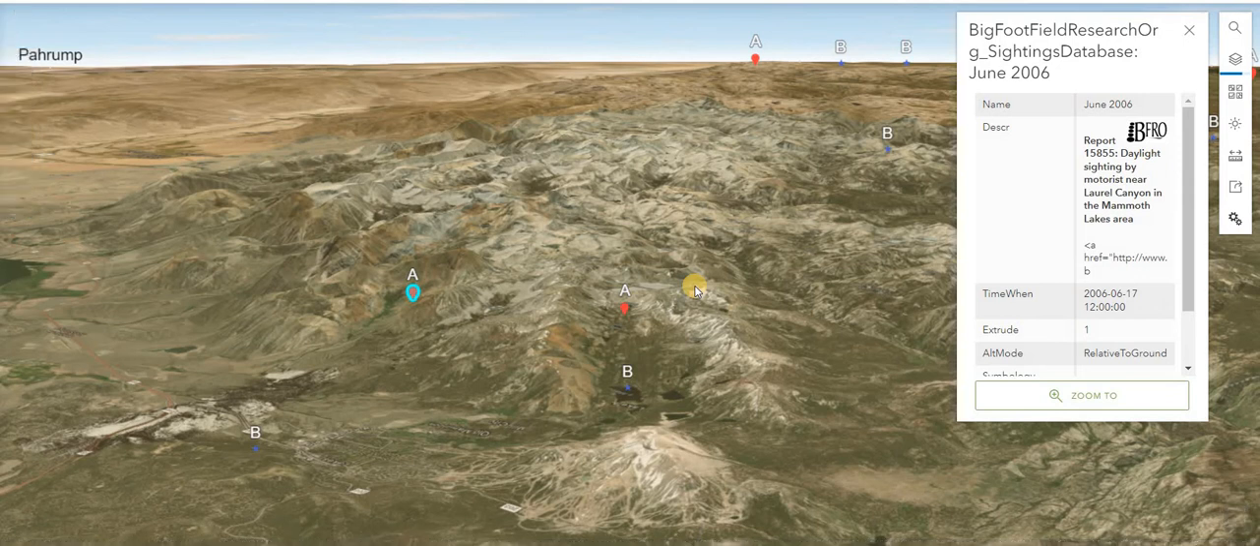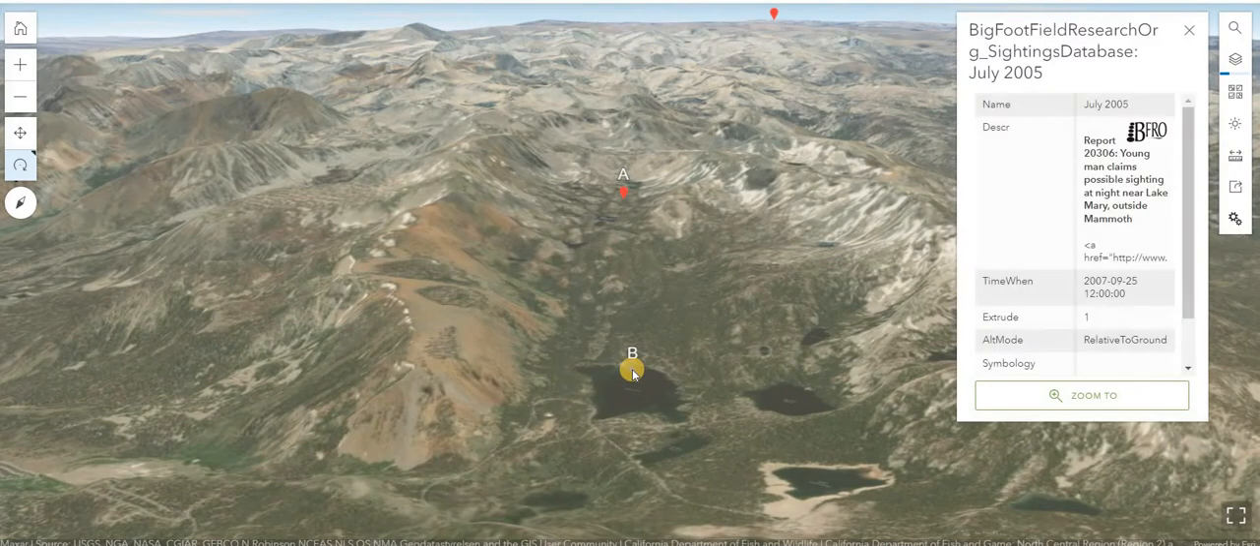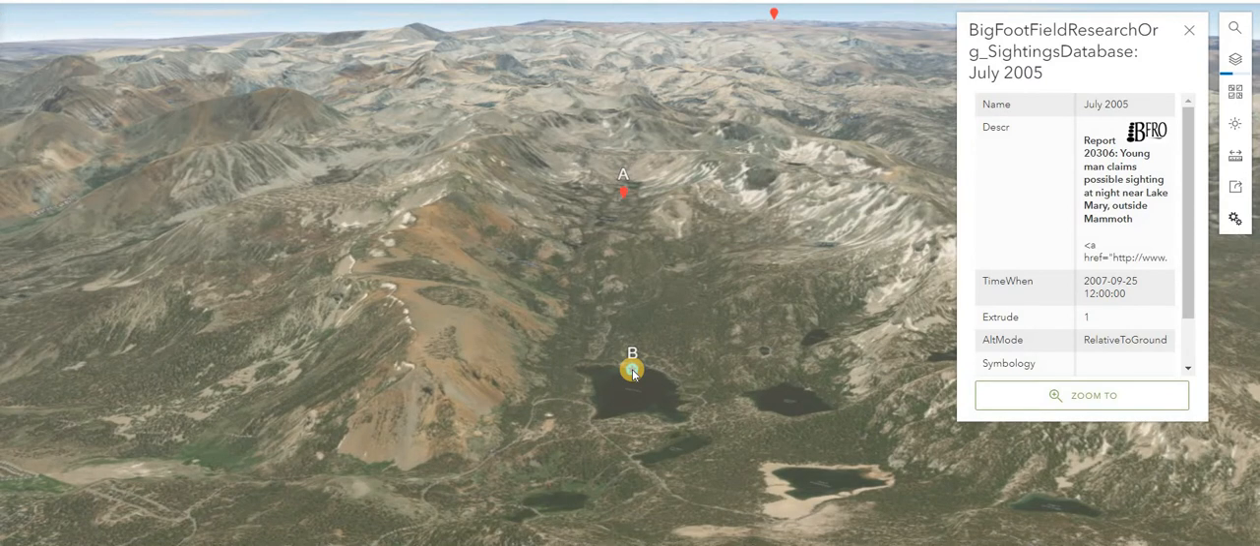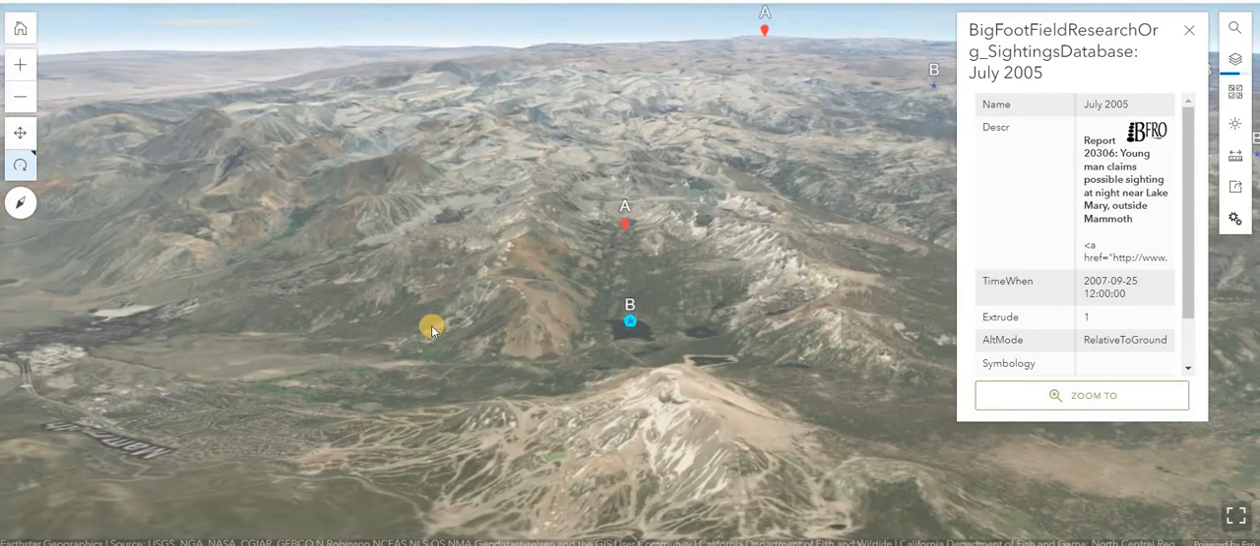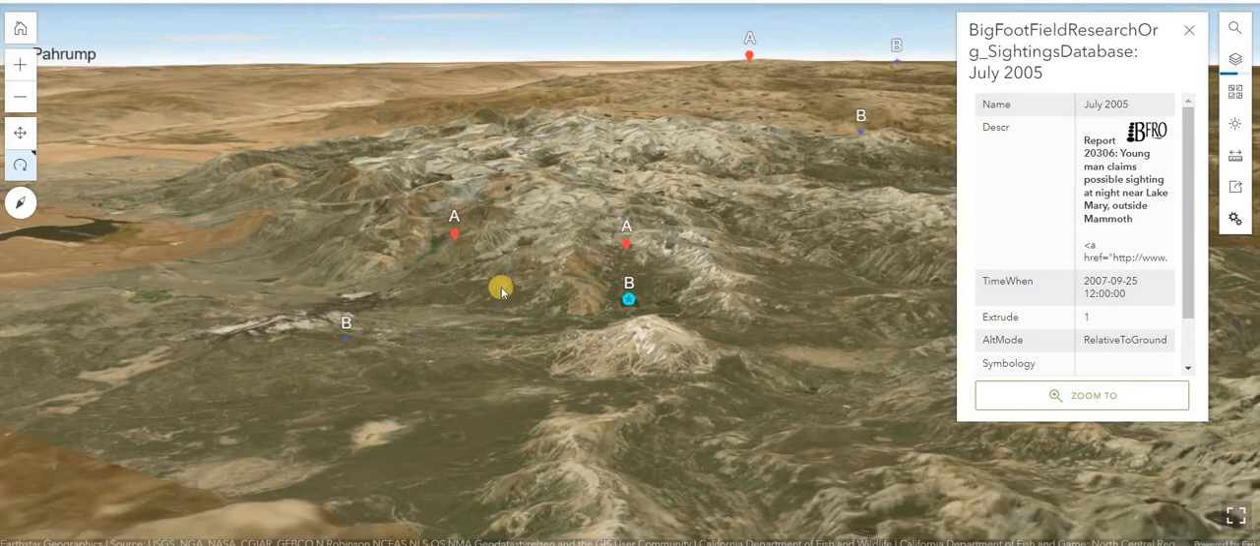June 2006, daylight sighting by motorist near Laurel Canyon in the Mammoth Lakes area. July 2005, young man claims possible sighting at night near Lake Mary outside Mammoth. So anyway, this is just a few sightings. Don't forget to go and check out the BFRO website, BFRO.net, if you're interested in looking up some more details on these reports. Have a look at these report numbers. You can search on them.